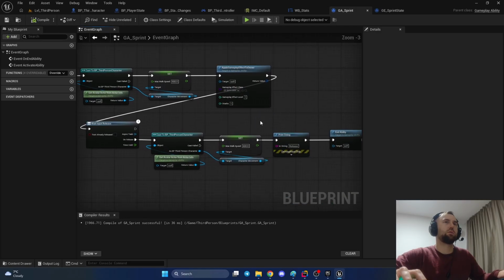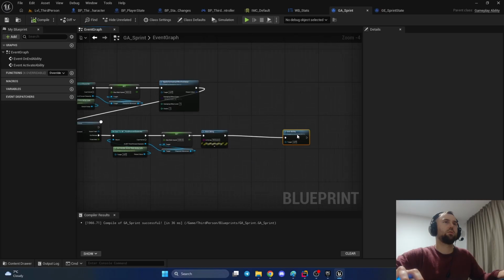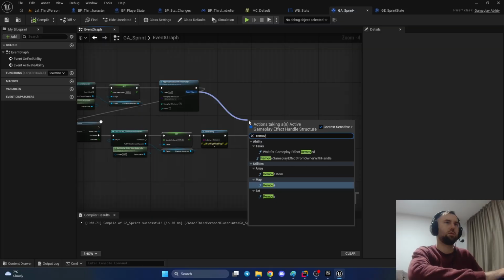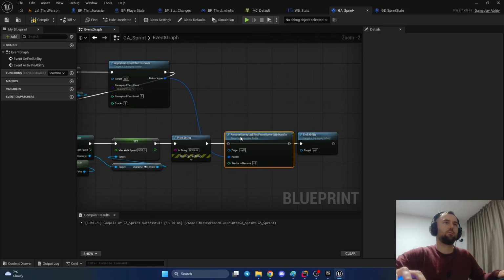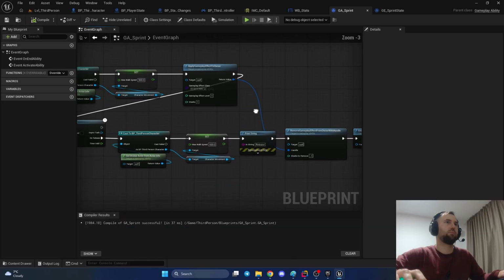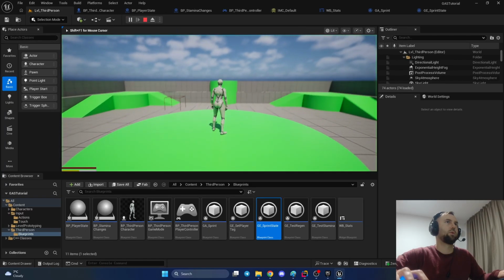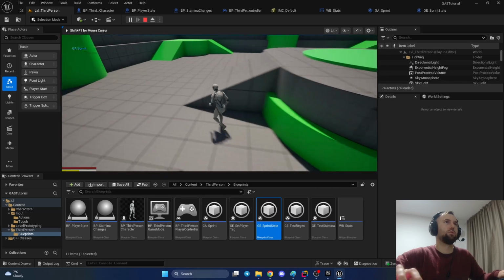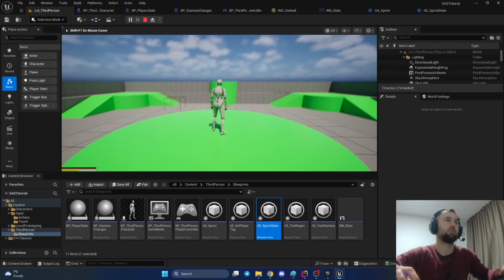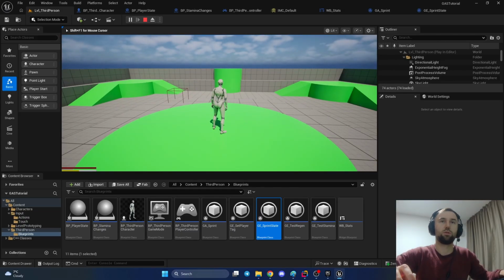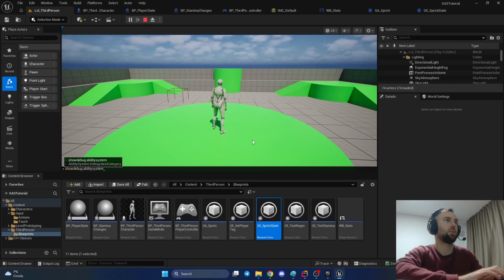Let's add this. And in the end, when we released, let's say remove gameplay effect with handle. We will not see for now the difference, so we need to add a console command to see. Let's press tilde key and show debug ability system.